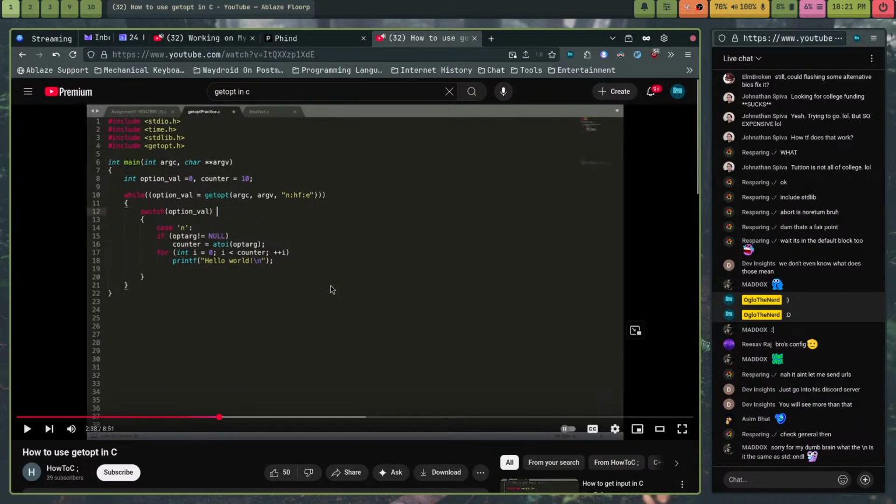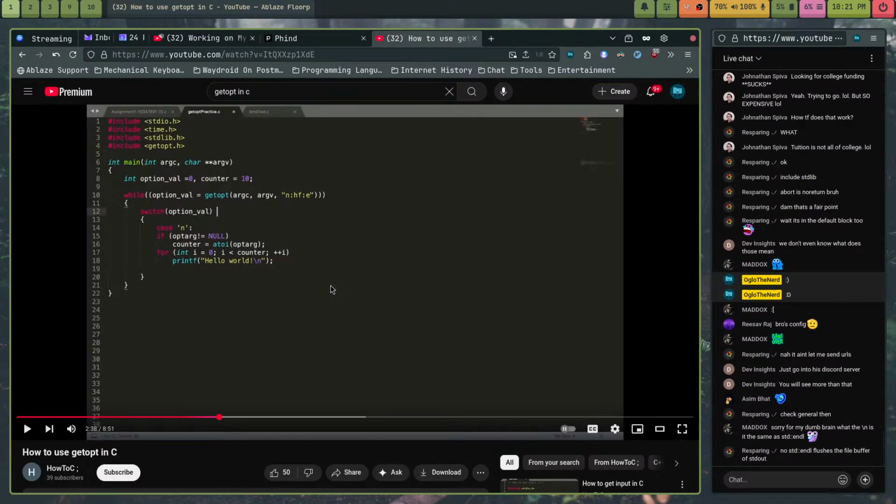I'm glad you asked. \n is not the same as std::endl. std::endl does the same thing as \n, but it also flushes the entire terminal. So it's actually discouraged to use std::endl. Yeah, it flushes the file buffer of stdout.